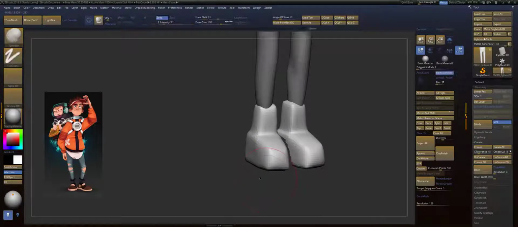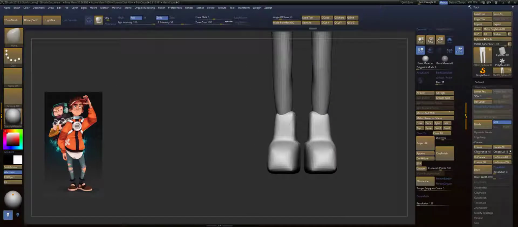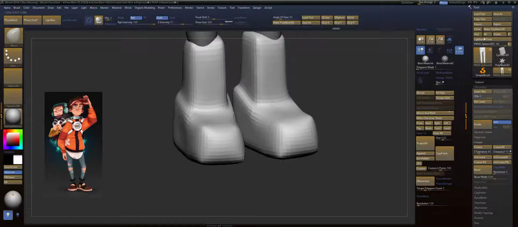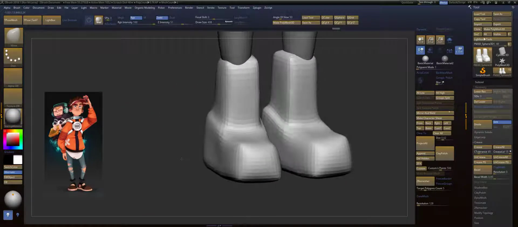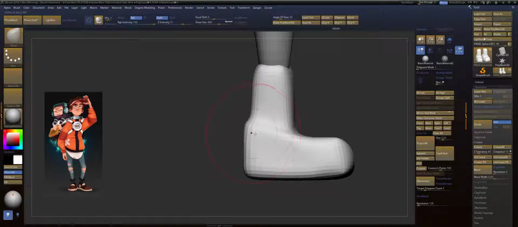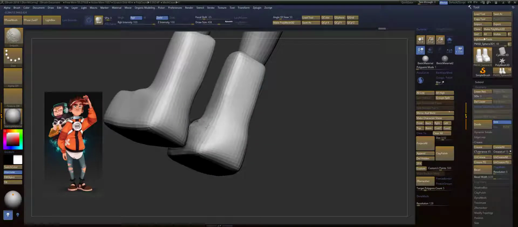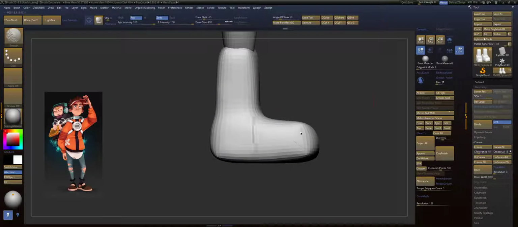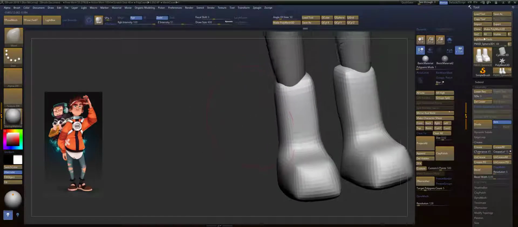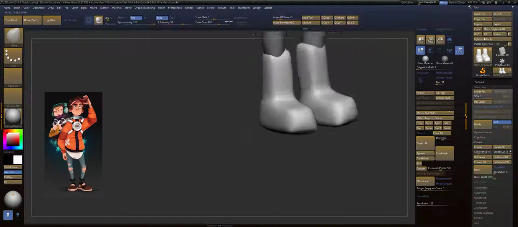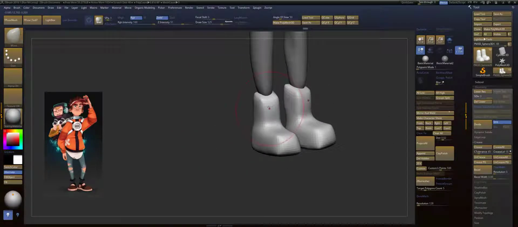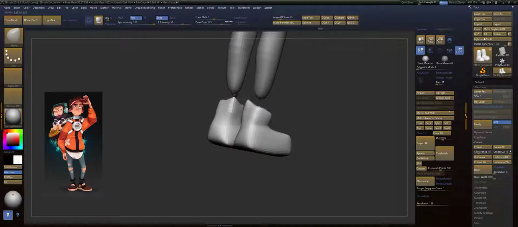And start the smoothing using the move brush. Most of the peak and the front of the foot is just right in the center. It's pretty easy to accomplish. It's pretty smooth generally. We'll probably make these shoes separate from the socks.